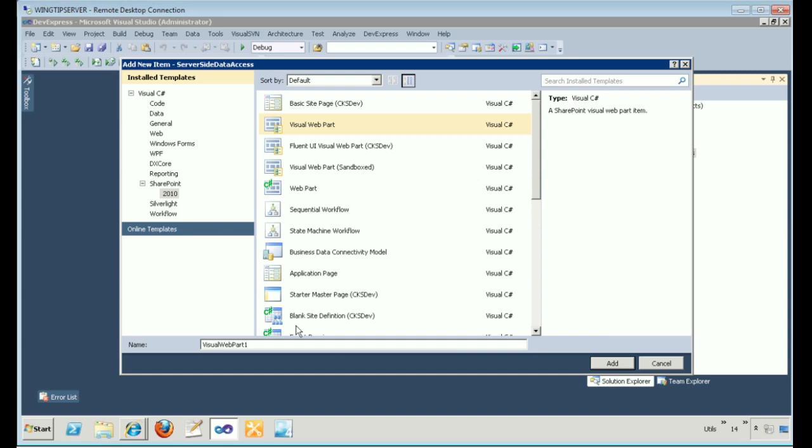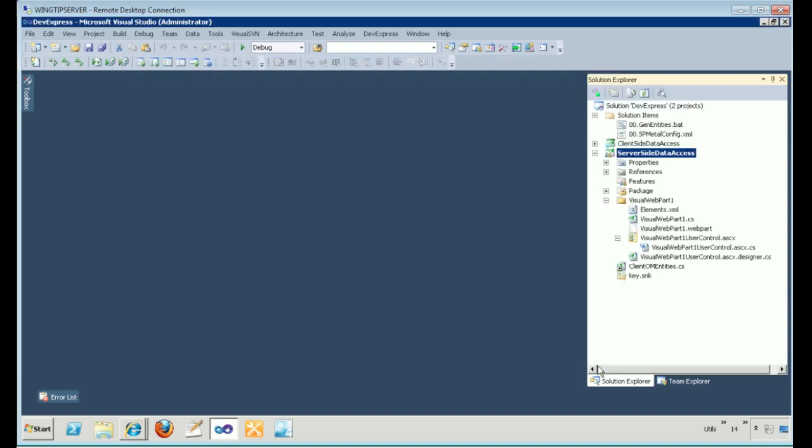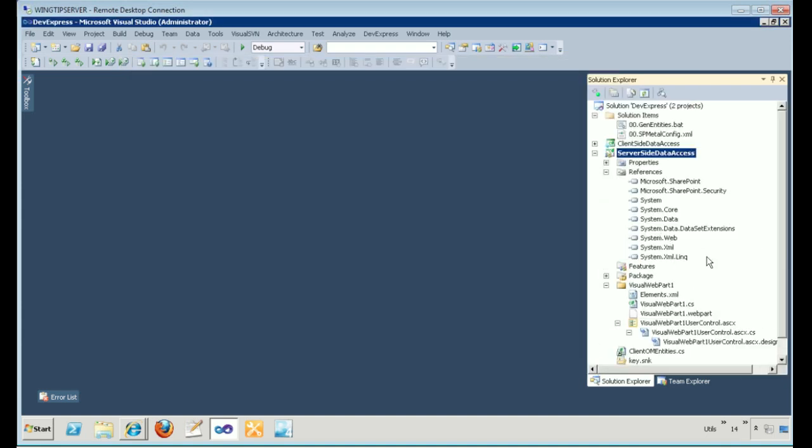What I want to do now is show you how we can use this. So let's go over here to the server-side data access. And yesterday I showed you how we can add a new visual web part. So I'll add a new visual web part, and we'll just call it visual web part 1. That's fine. And it'll stub out everything we need.